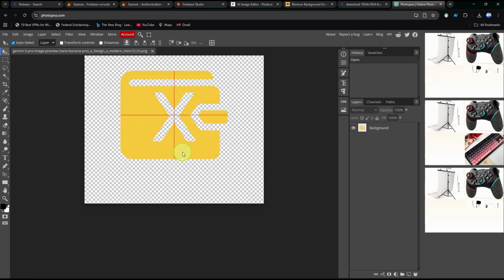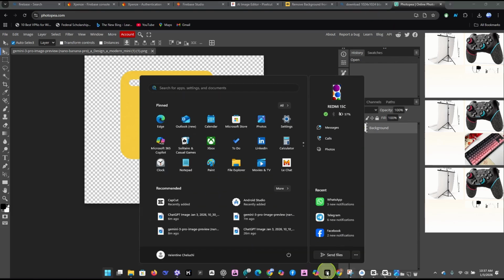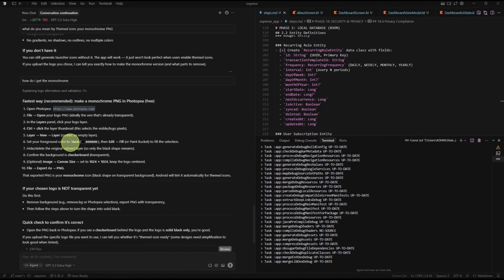Imagine running ads and you're still doing something. This is messed up. I don't really care about this Android 13 function, honestly. It says Control plus click the layer thumbnail. This selects the visible logo pixels.